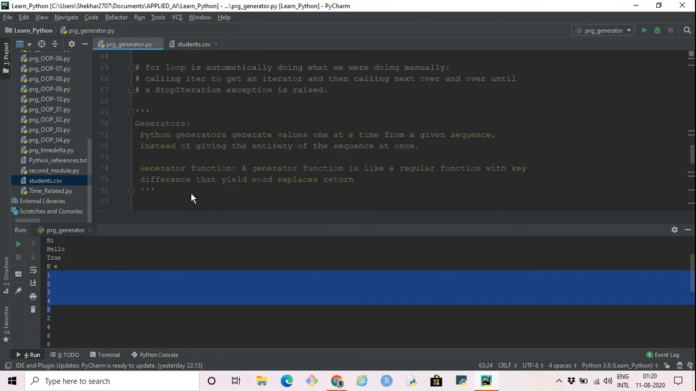Now we come to the generators. So Python generators generate values one at a time from a given sequence, instead of giving the whole sequence at a time. A basic difference between a generator function and a normal function is syntactical: a generator function will say yield and it will return the value, instead of using return.